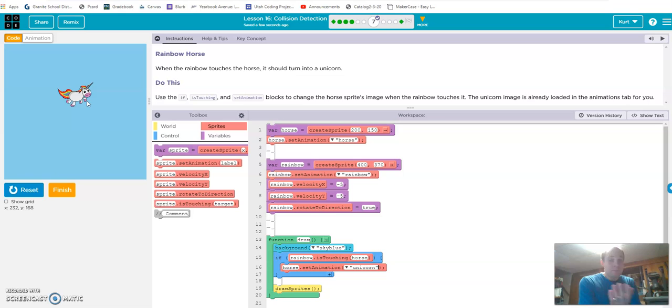So hopefully this gives you an idea as to how to complete this level. It's fairly self-explanatory. A lot of students get hung up on trying to put that if statement in on their own. So make sure that you put it inside the draw loop, and you're checking to make sure that the rainbow touches the horse.